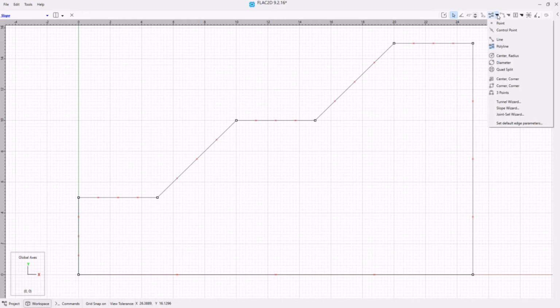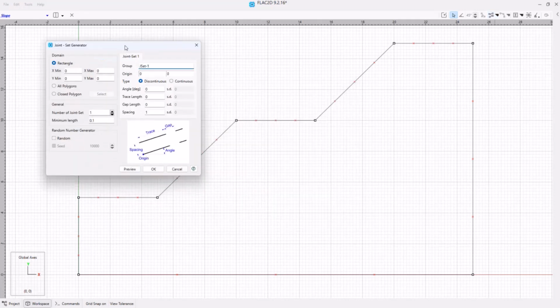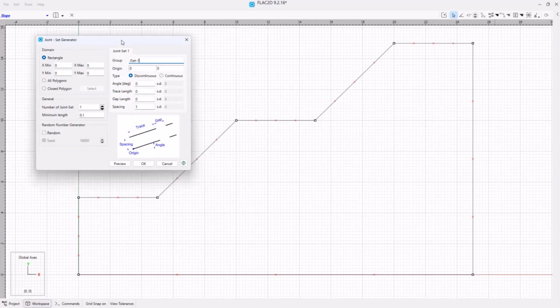So I go to this drop-down, and there's a new entry here called Joint Set Wizard. I open this up, and what I see is something that looks a lot like UDEC. This allows me to create edges in the model that I will then potentially turn into joints, zone joints, or interfaces in a FLAC 2D or FLAC 3D model. So this is just an easy way to create joint sets, almost exactly like you would do in UDEC.